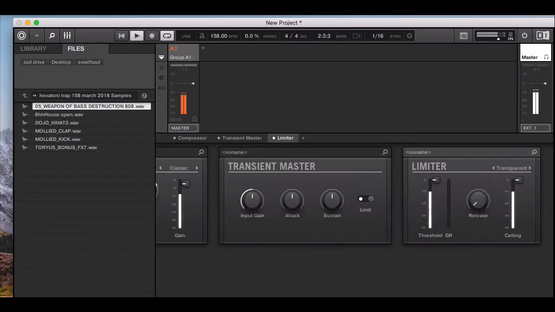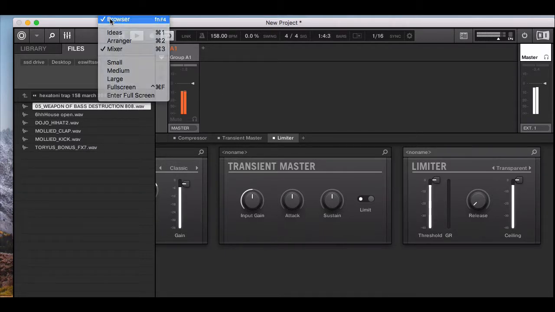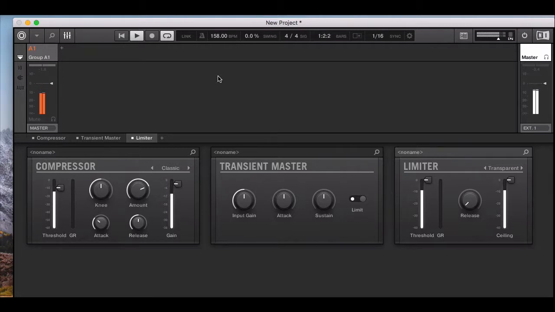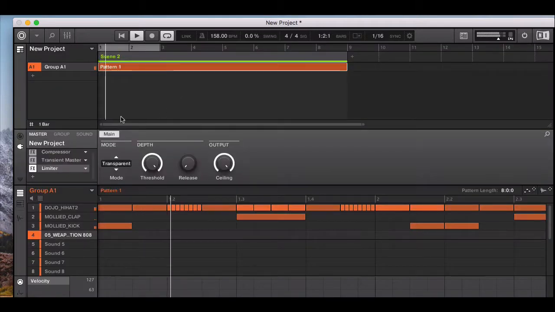So I can take the browser away. Pretty much all the mastering now will be applied to all the sounds in my group over here. So I've got 1, 2, 3, 4 sounds so far. Let's carry on with the 808 bass.